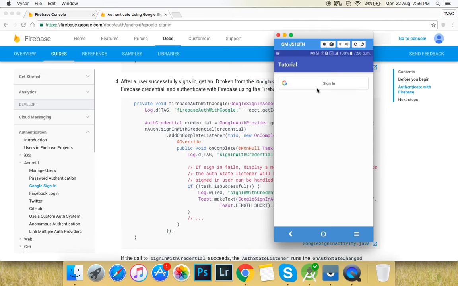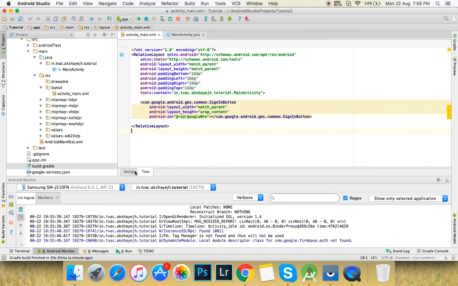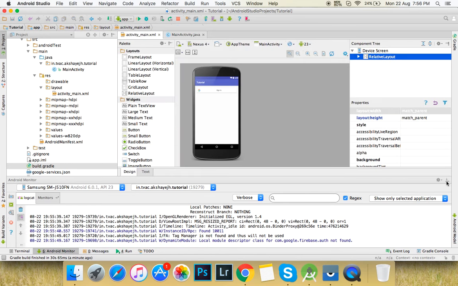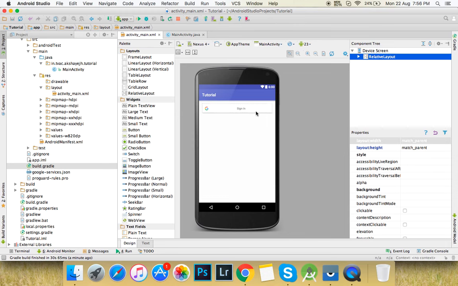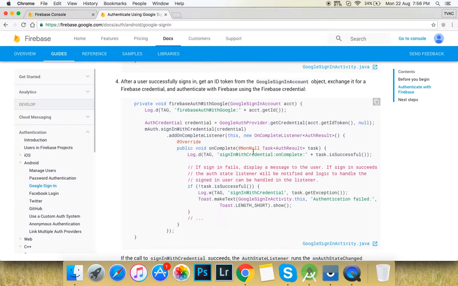Now if we open up our device here, you can see the Google sign in button that we have just added, which is not visible in our design view because of the very good Android Studio. Now the error is gone, we just needed a run for the app. All right, so what you can do is, let's start working with it.